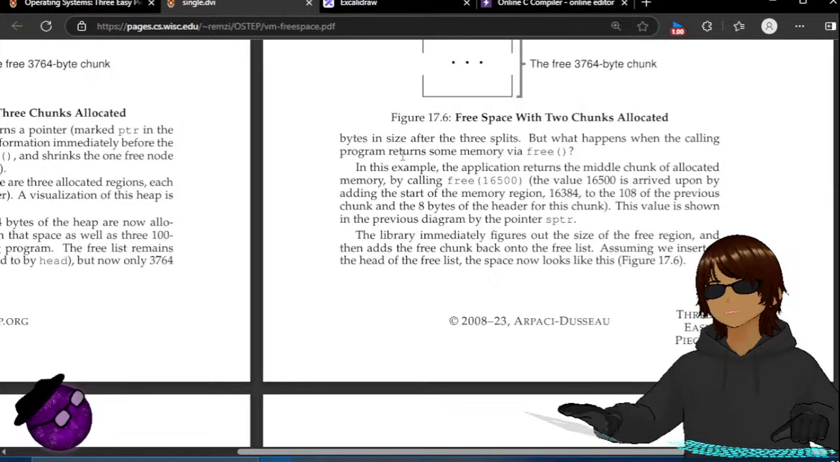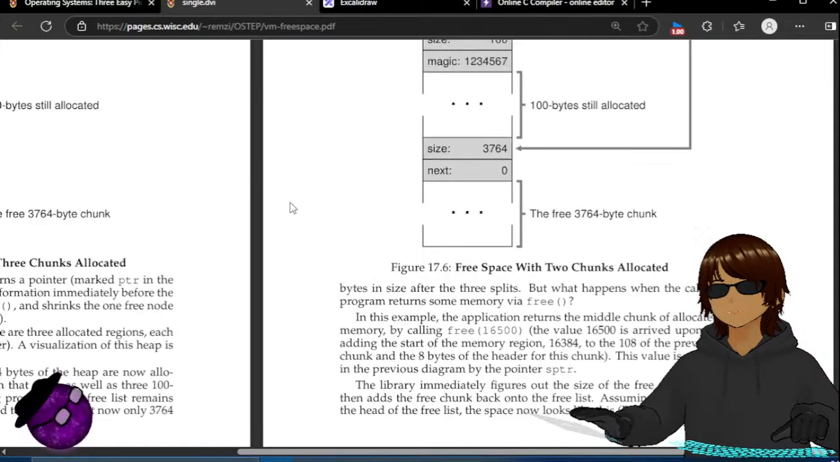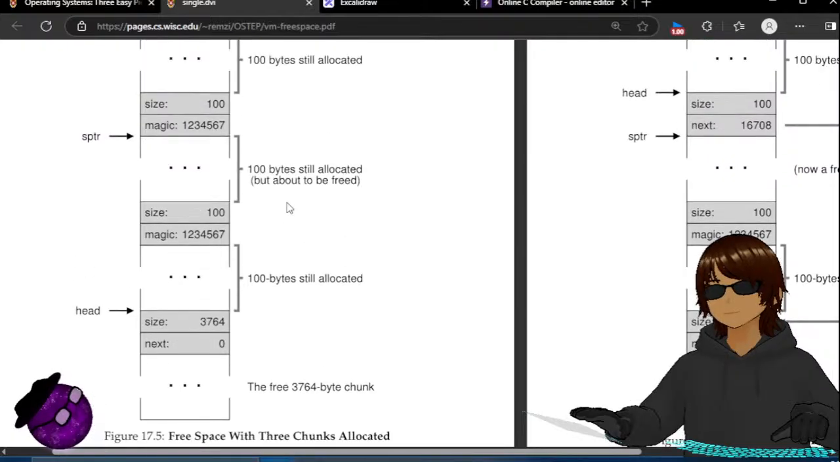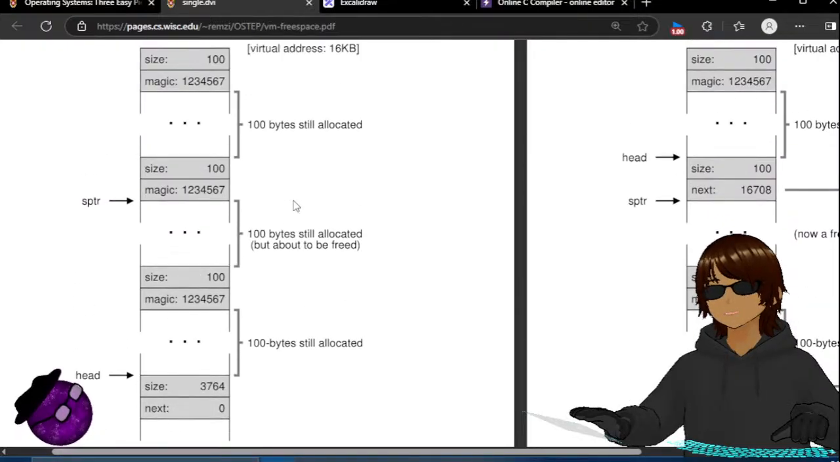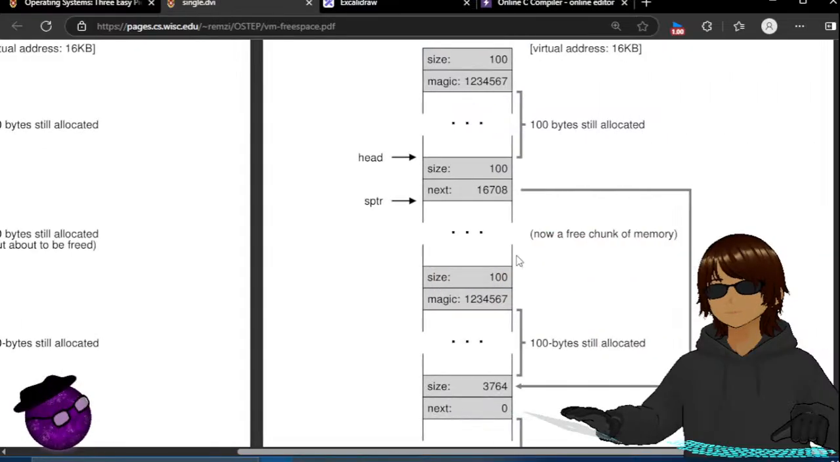But what happens when the calling program returns some memory via free? In this example, the application returns the middle chunk of allocated memory by calling free(16500). So I'm guessing this pointer gets freed. Oh, but about to be freed. Okay, this part gets freed.